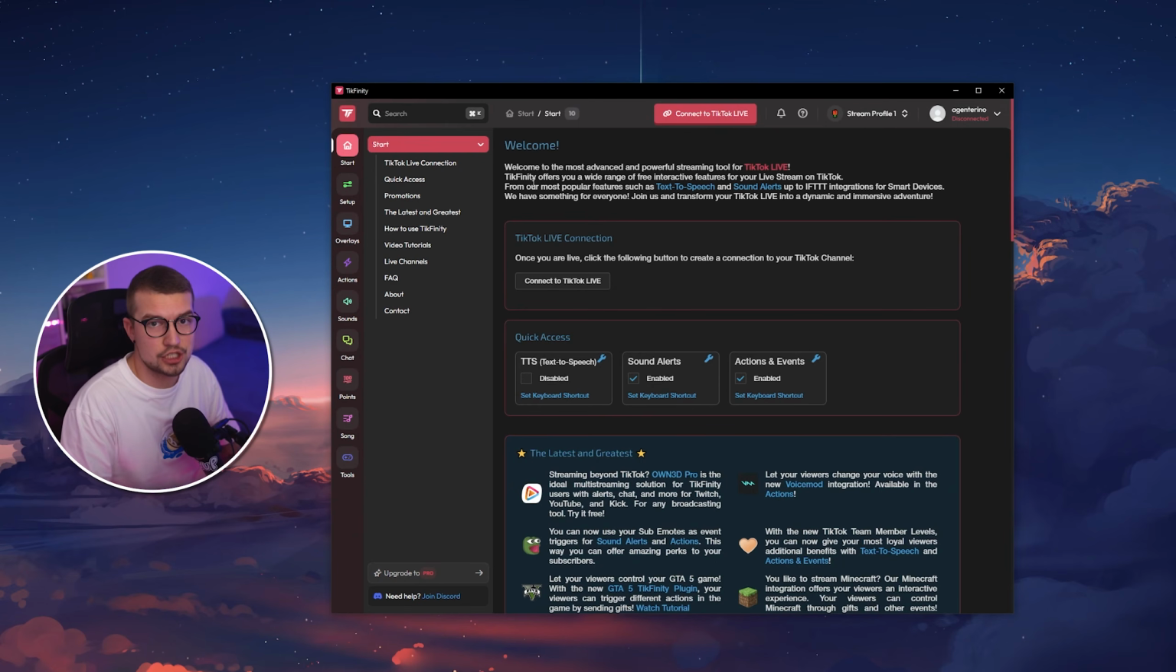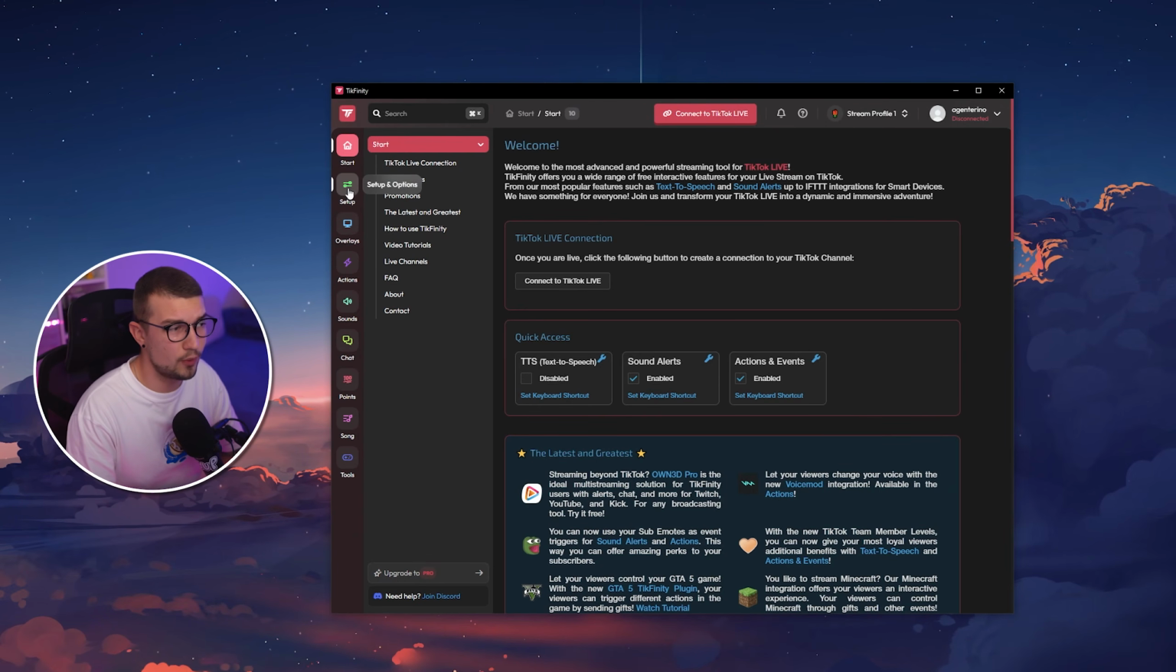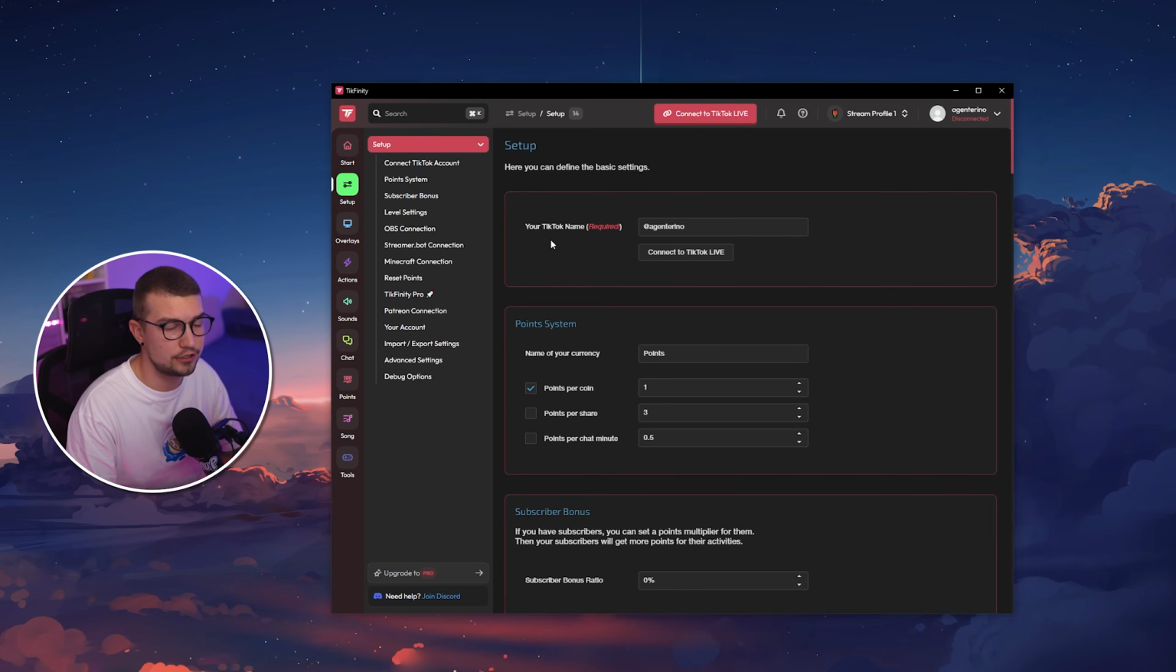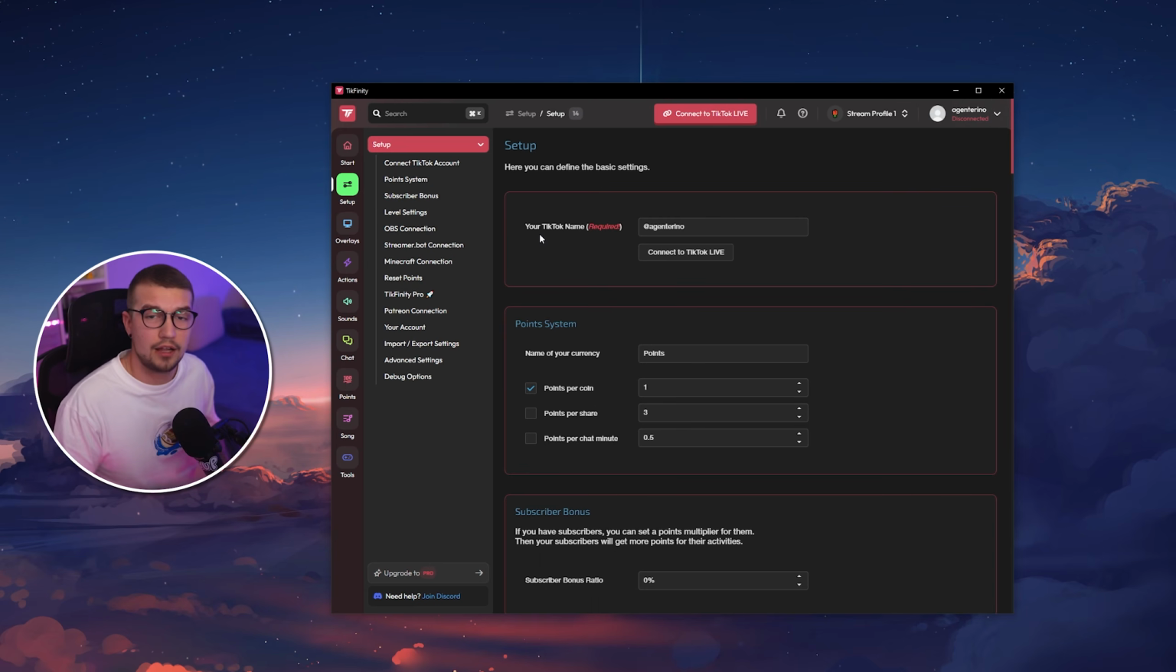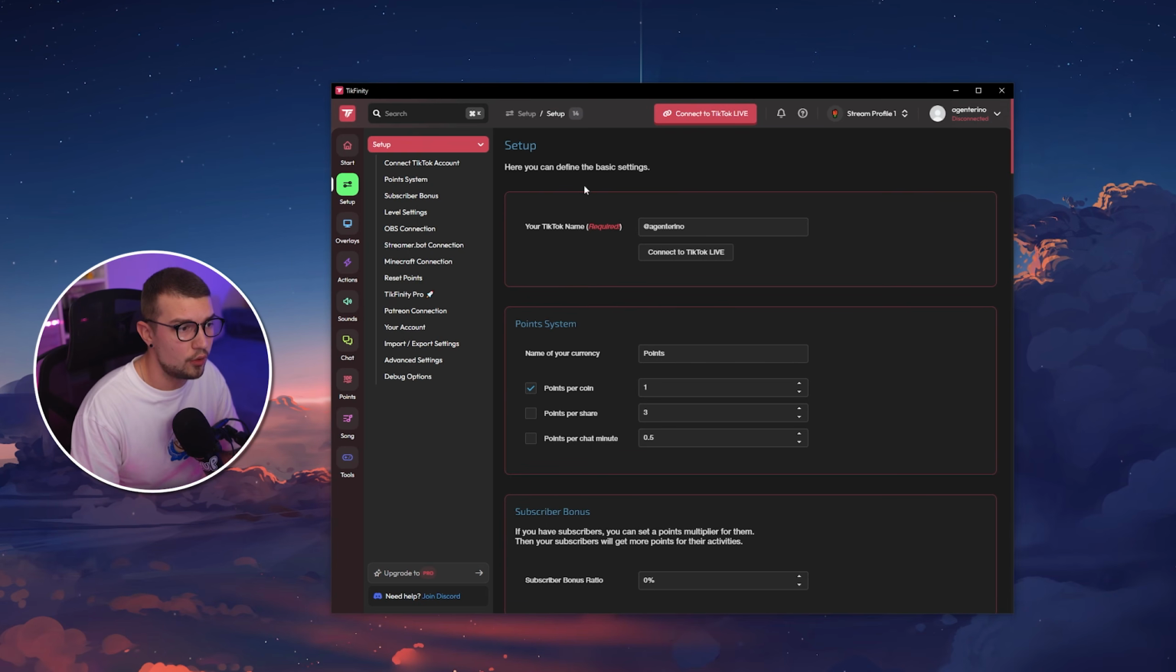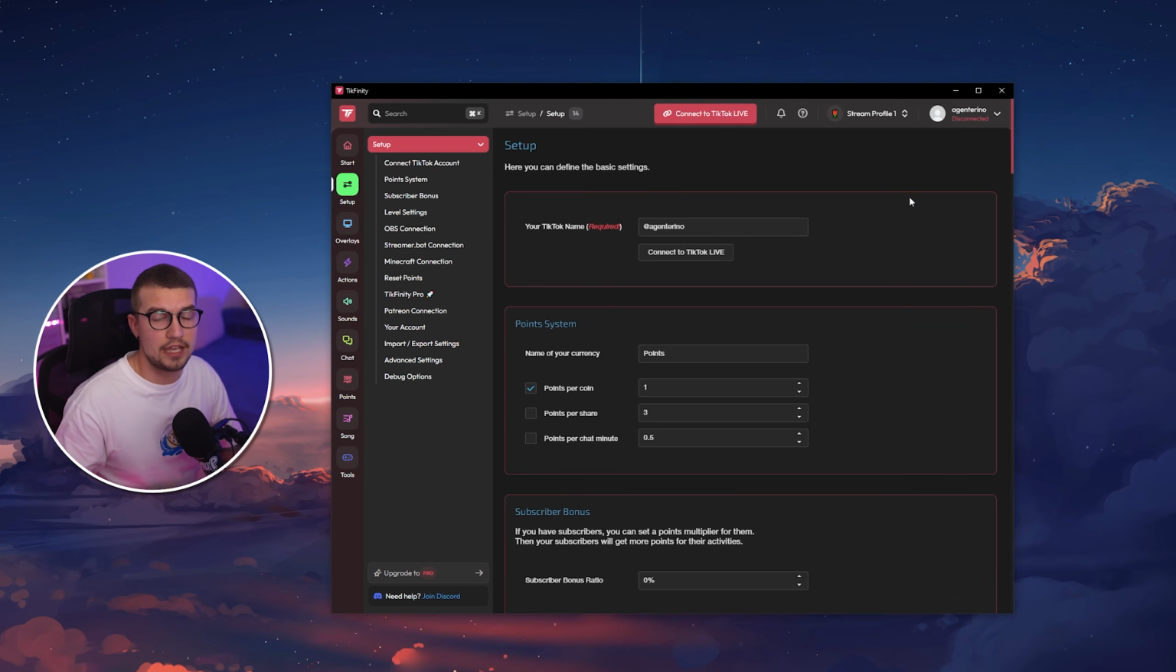So once you have the actual app opened up and installed, you will see this page right here. You want to click on the setup and actually connect your TikTok to it. If you're scared of connecting your TikTok account, don't worry. A lot of creators are using it. I've been using it for a while. I've made countless videos on it and nothing has really happened. So you just put your username right here, click on connect to TikTok live. And once you do, in the top right, you will see your account and it's gonna say disconnected. You don't really have to worry about that. Once you go live, it will automatically connect. So just simply ignore it.